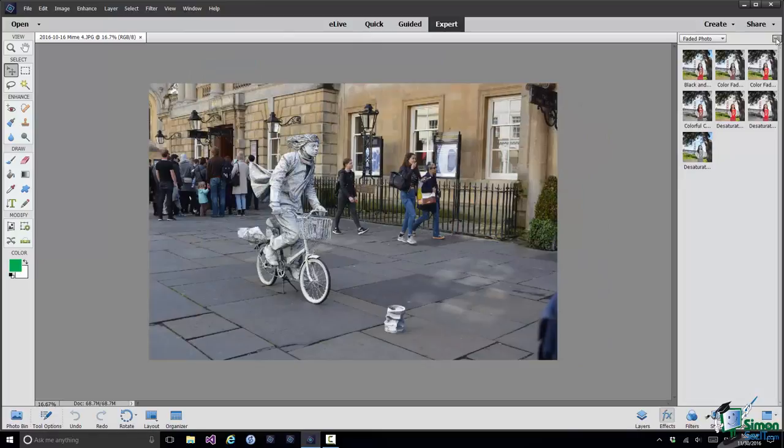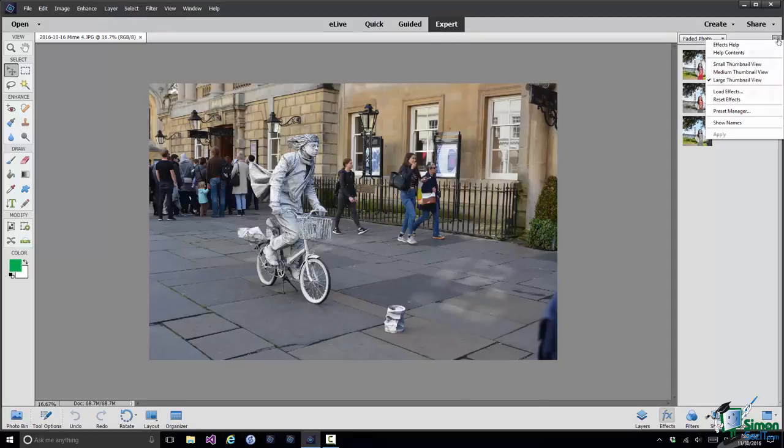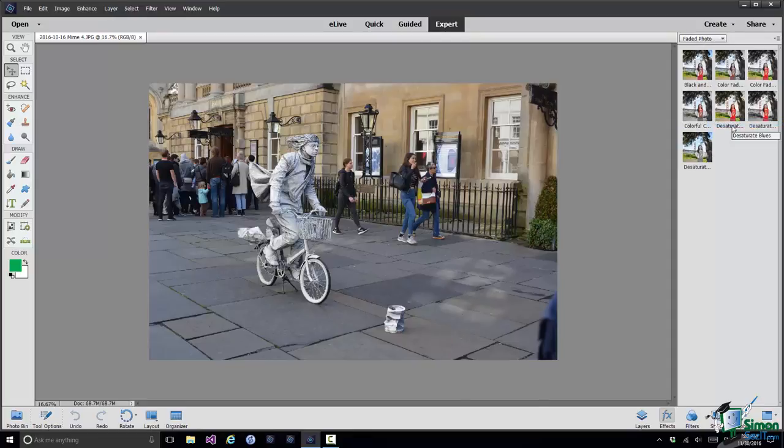The top right of the panel includes a contextual menu. Exactly what's there will depend on the panel. Quite typically you have a link through to help. You are often given an option like the size of the thumbnails that you want to view, and in this case, for example, amongst the options that are specific to this panel, the very lowest one there, hide names. The effects that are shown in the panel, you can hide the names or you can show the names.